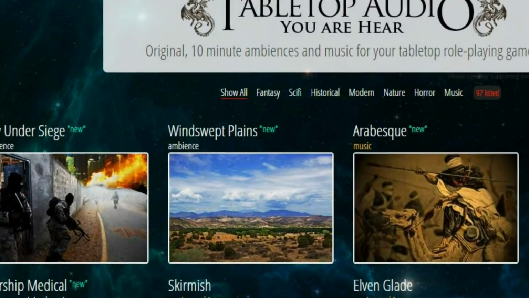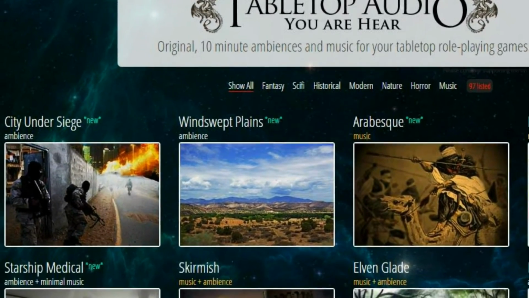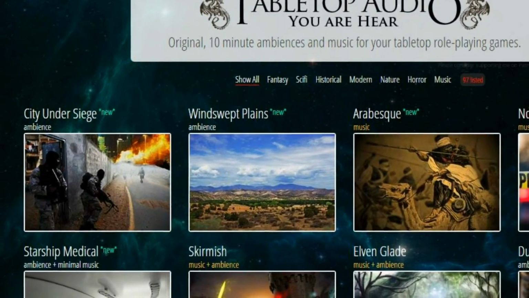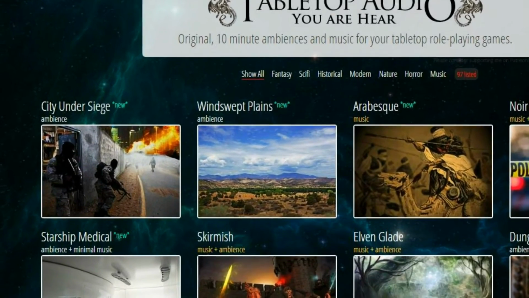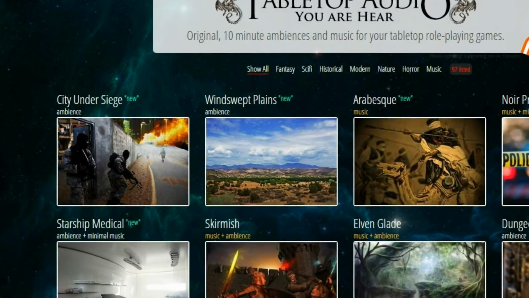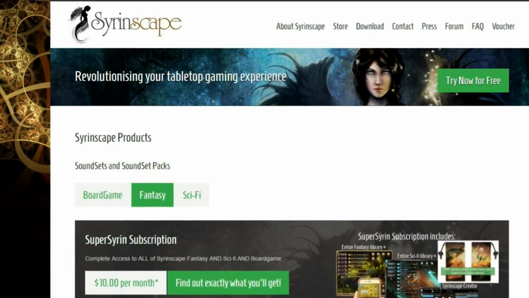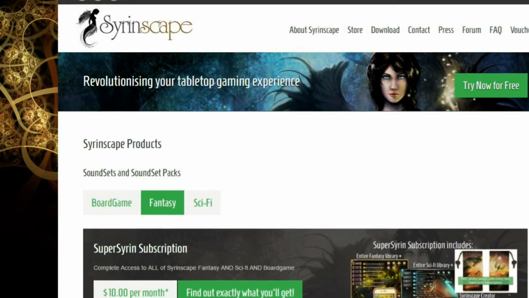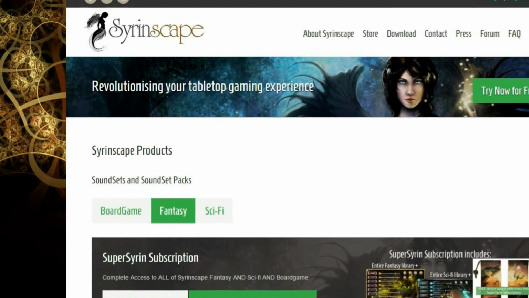Luckily, there are software apps that were created to help construct a sonic soundscape for your tabletop adventure. One is Tabletop Audio at tabletopaudio.com. They have their sound library broken up into genres such as fantasy, sci-fi, historical, modern, nature, and horror. Also, there is Sirenscape at sirenscape.com, where you can take their fantasy, sci-fi, and board game sound sets and create your own custom campaign.